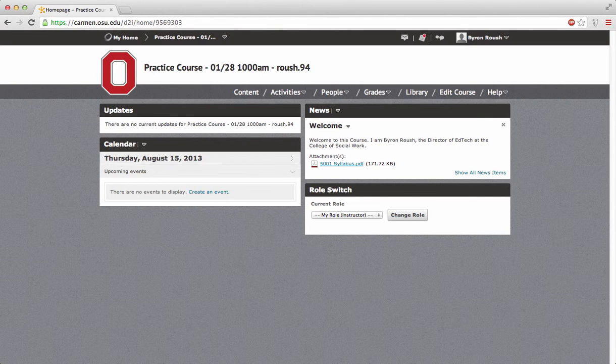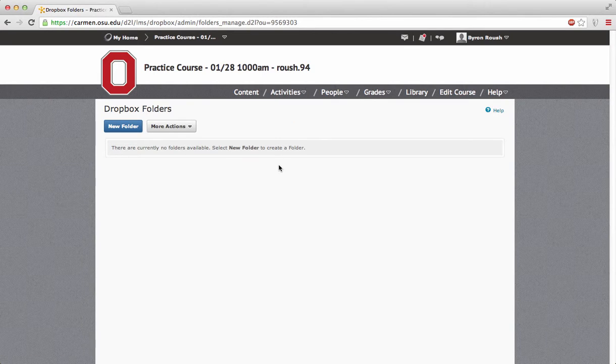Okay, so I'm back in Carmen, and this time I'm going to show you how to set up a Dropbox. Dropbox is a great tool to collect assignments and any sort of information from students. So to do that, you first need to go under the Activities menu and go down to Dropbox. This is what you'll see when you first go to your course in Carmen.